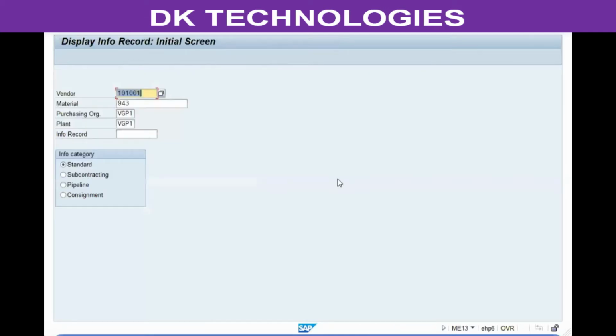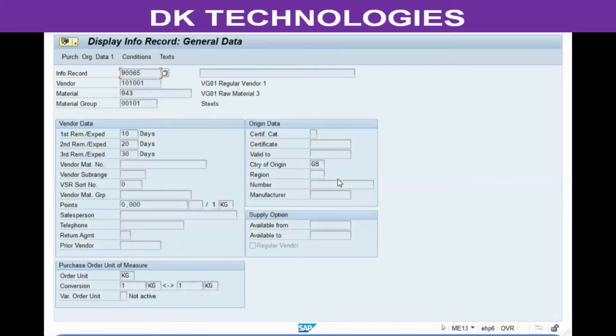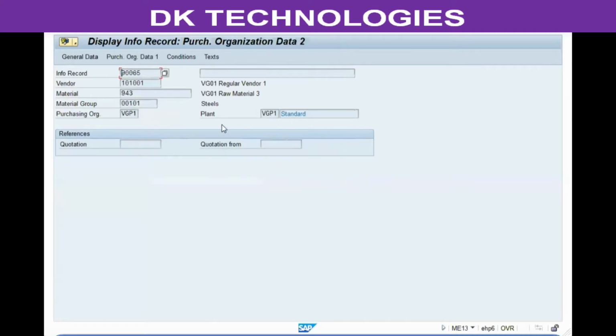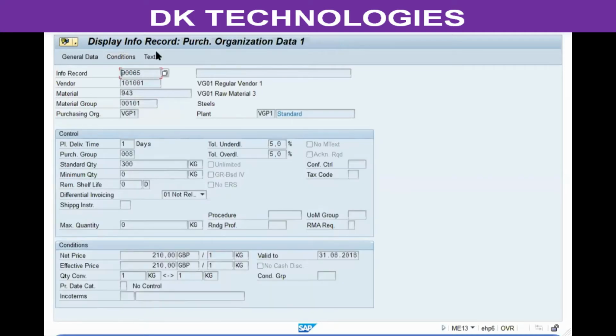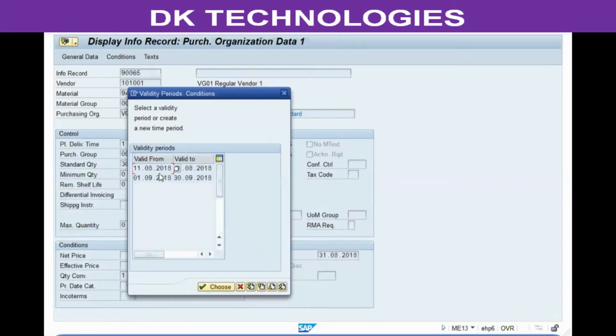So let's go to ME13 to display the info record. All the data will be in display mode, including the conditions. Right?